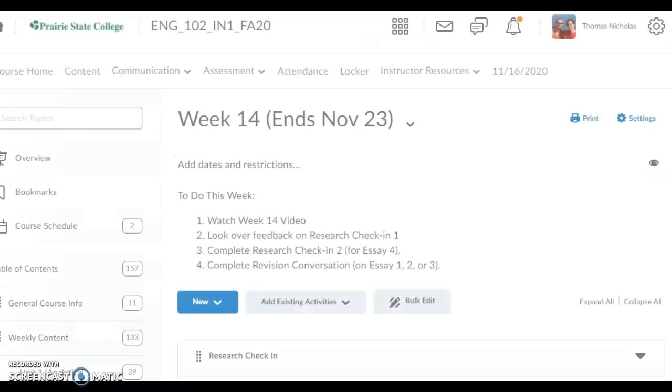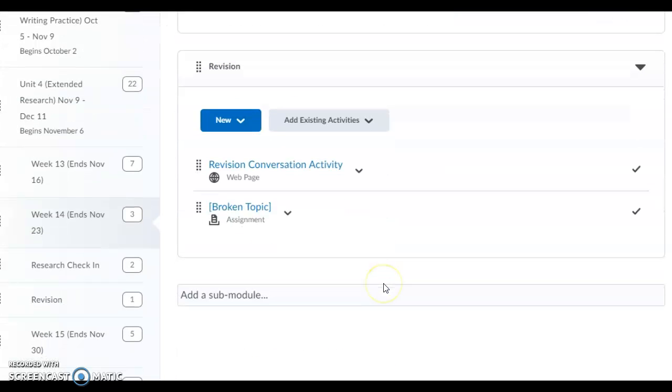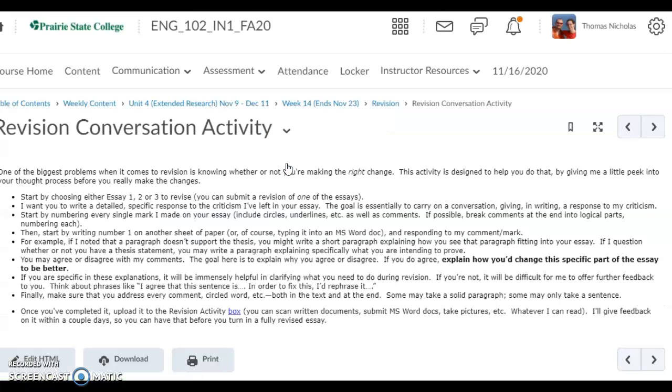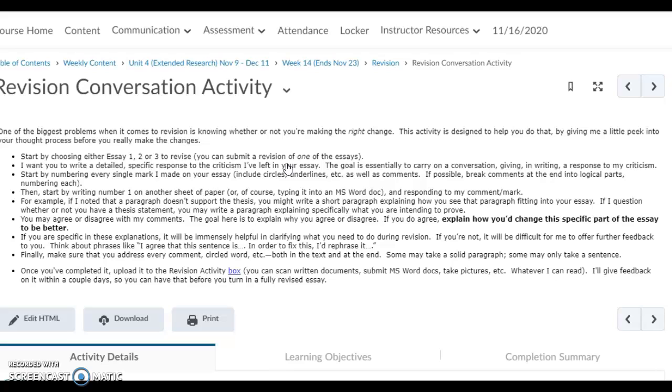Okay. So your research check-in, then revision activity. Looks like I have to fix that assignment. My apologies. So the revision conversation, this is for essay 1, 2, or 3. Choose one of those 3 to revise. If you haven't written one, you have a 0 on one, obviously choose that one. Otherwise, essay 2 and 3 have a little bit heavier weight grade-wise than essay 1 does. So it sort of depends on where you are.